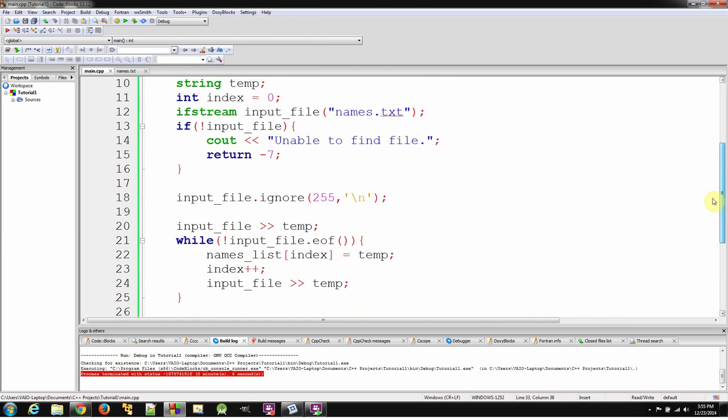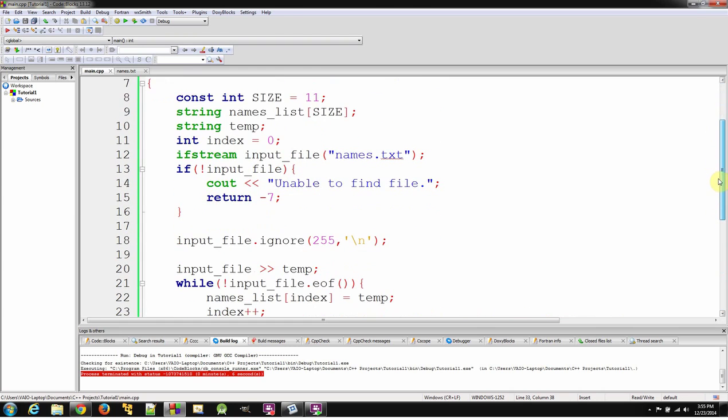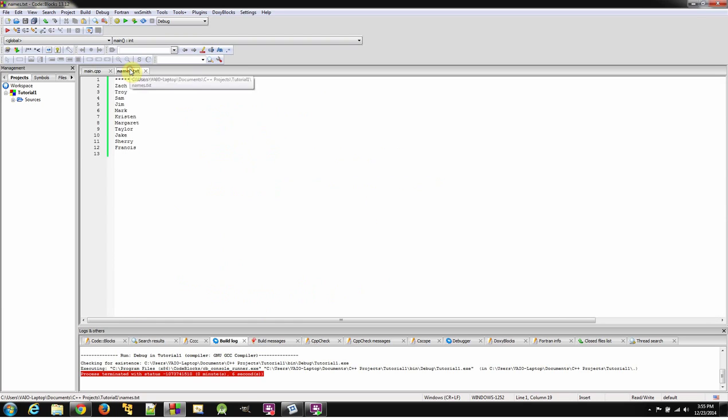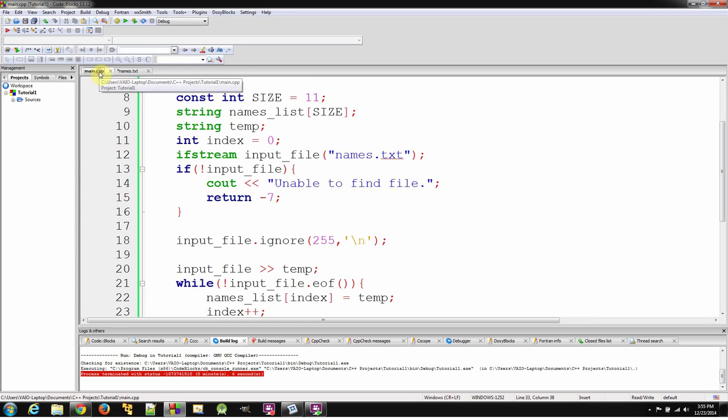Okay, moving on, I want to go ahead and discuss one more thing with you, or actually we're going to do a couple more things, but one more with file input before we continue. We're going to go to names.txt, and what if we had something like Troy Hodges here? Well, Troy Hodges, that's a last name, and if we change this to 12, I'll show you what happens when we actually run this.